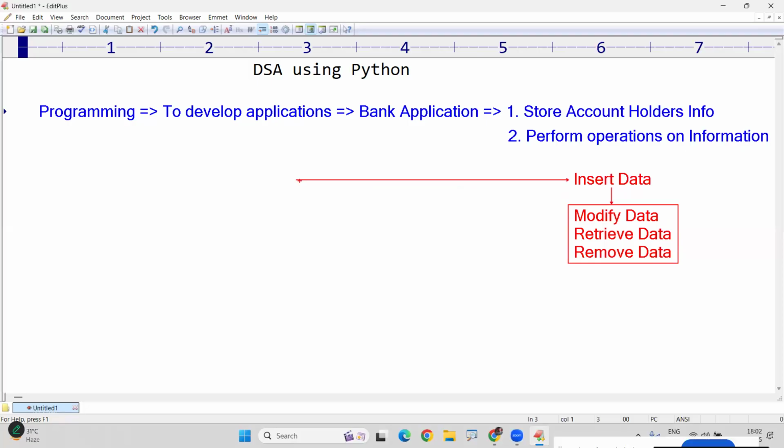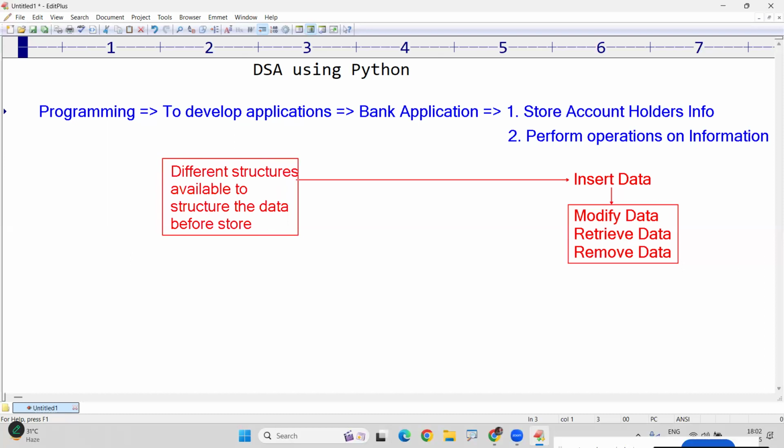Data structures. Data structures means what? There are different data structures available to structure the data before storing. Based on our convenience, we will select one data structure, and using that data structure, we store the information.